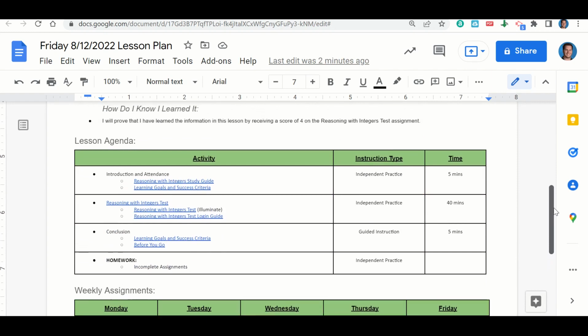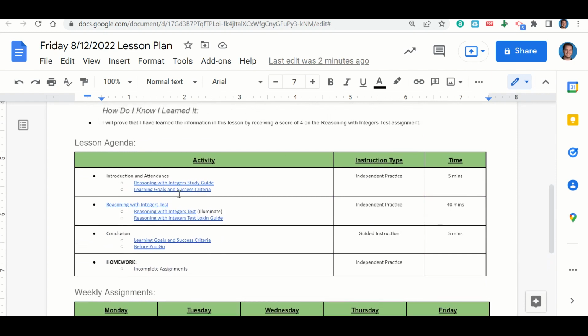Let's take a look at our agenda for today. We'll begin by going over our learning goals and success criteria. While we do that, you'll turn in your reasoning with integers study guide. After that, you'll complete the reasoning with integers test, which is on Illuminate. There is a login guide here for you so that you can log in correctly.